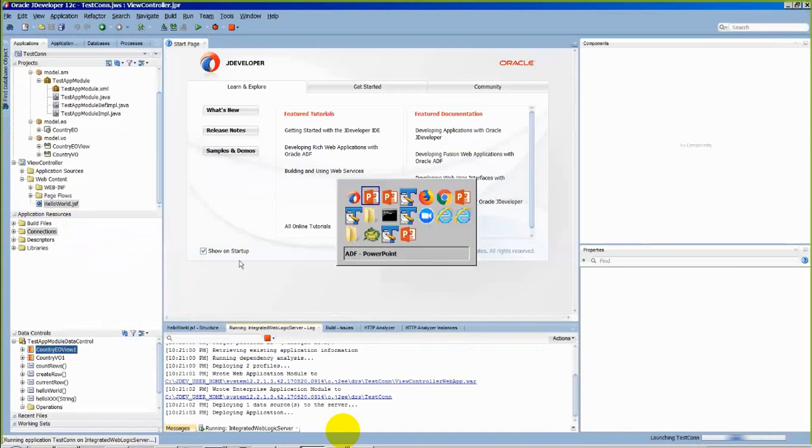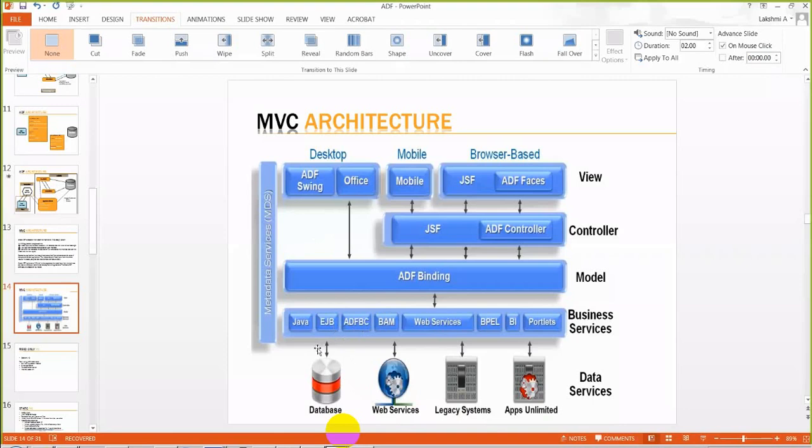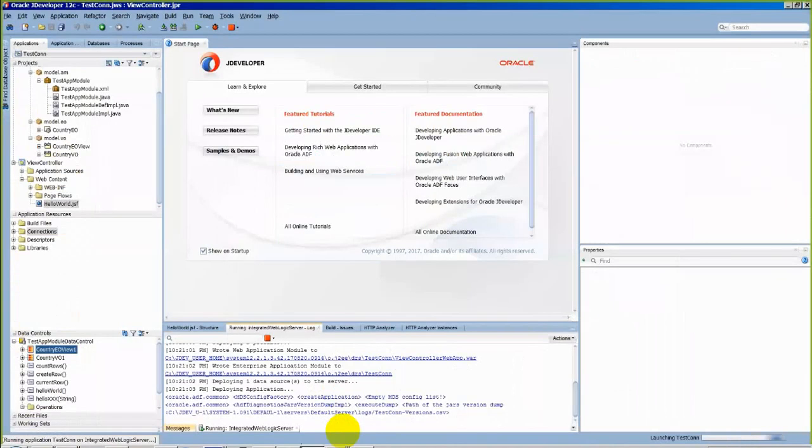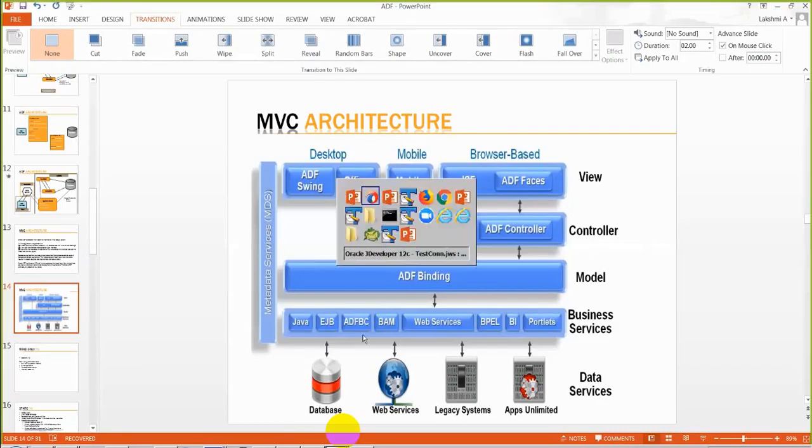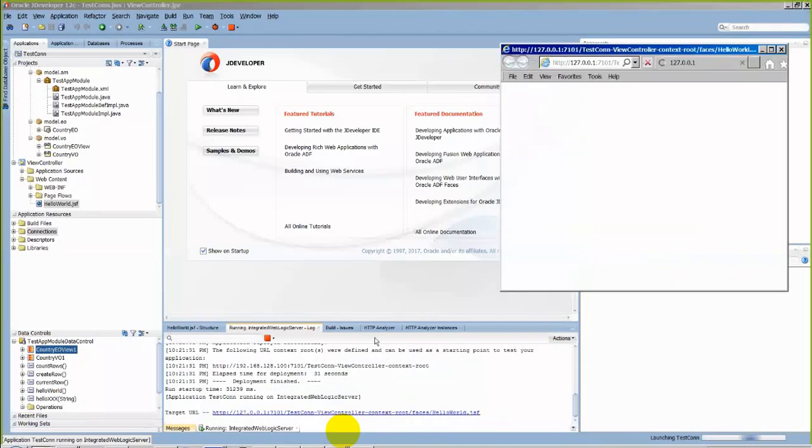Okay, so now in this case, instead of consuming data from the database, I am trying to consume data from the web services. That is my intention. How can I consume data from web services and keep writing my programming language? How can I do that? Okay, so let's do that. Let's see that.